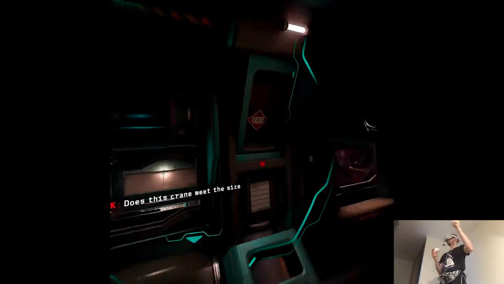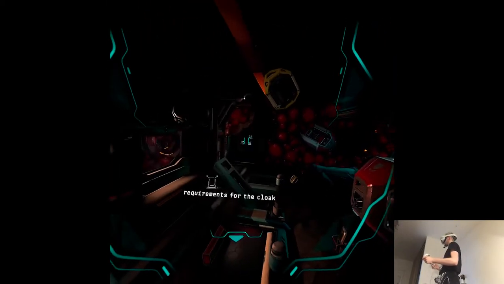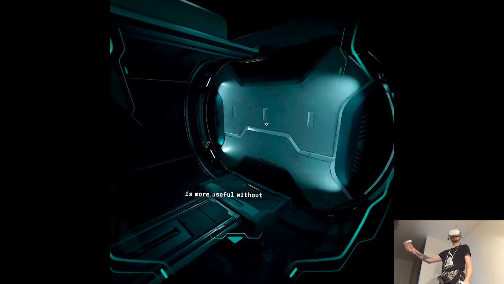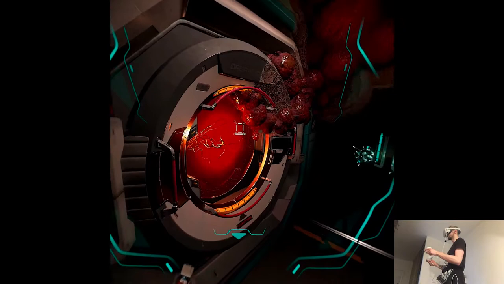Does this crane meet the size requirements for the cloak emitter? Unlikely. However, I suspect it is more useful without insulation anyway. I don't think they will jump on me now.